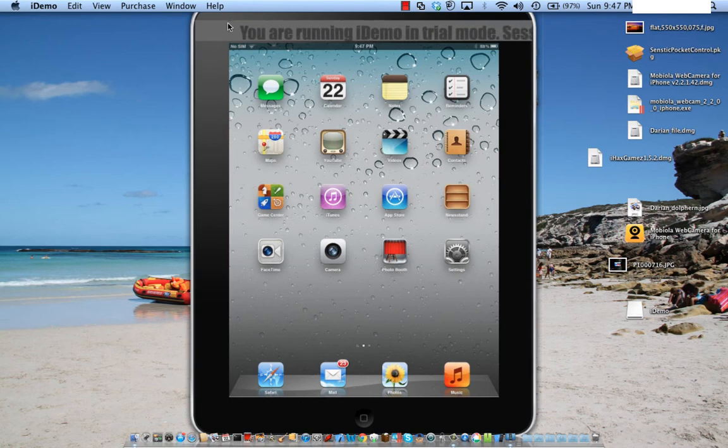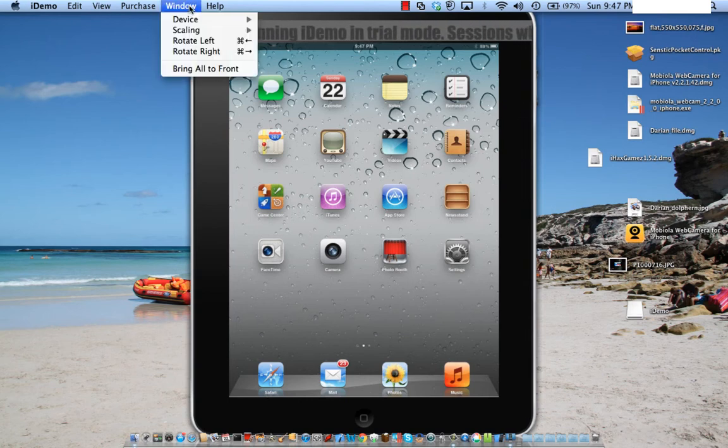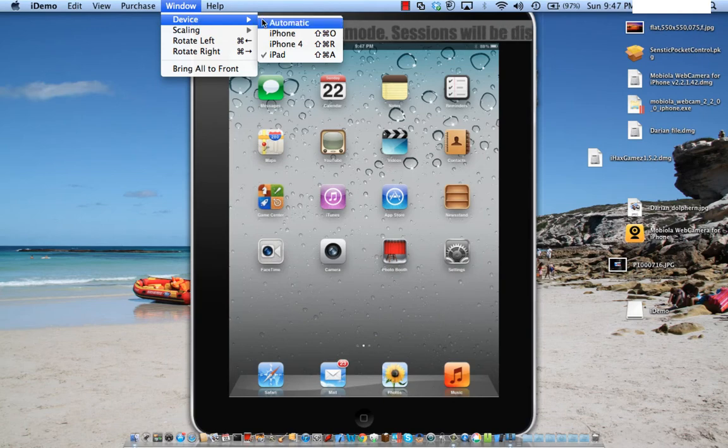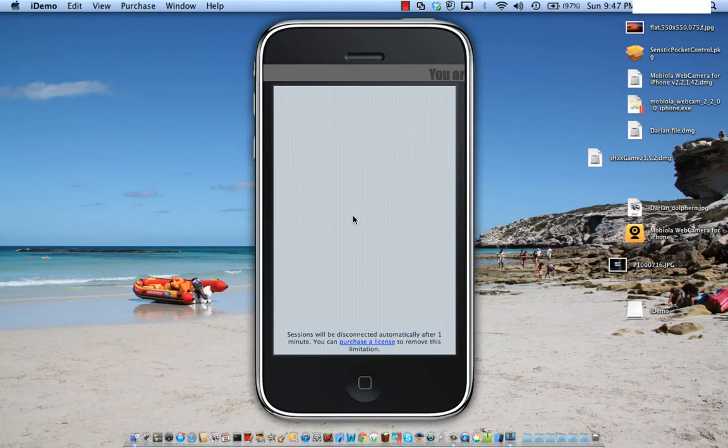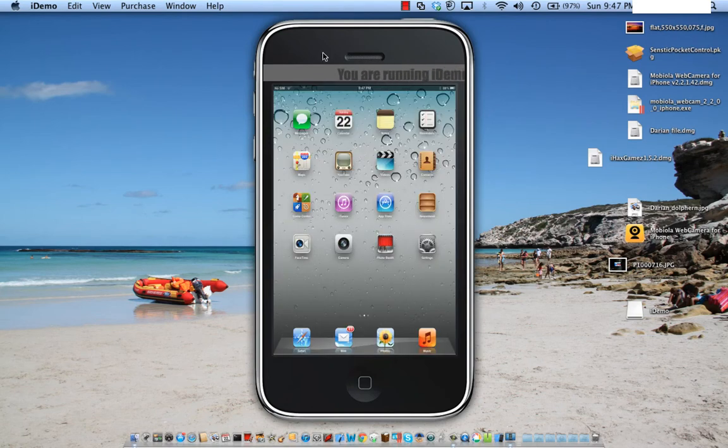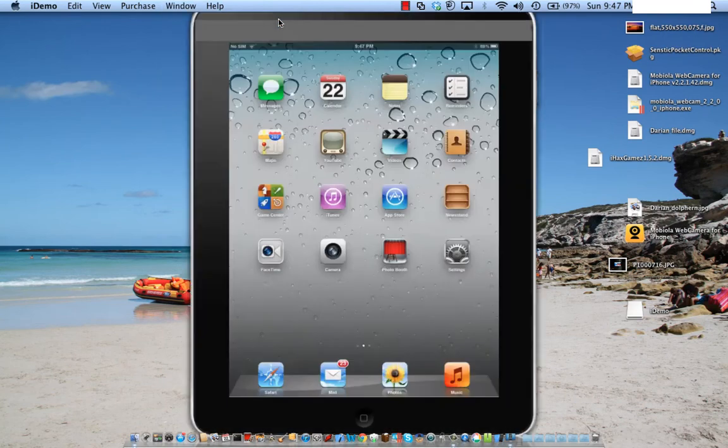Oh yeah, if you want to switch devices, go Window, Device, and then you can do iPhone 4, iPhone, iPhones like that. It looks weird, it's an iPad. Or you can do automatic, it just goes automatically. I like to do automatic, I don't know why it was on that other one.